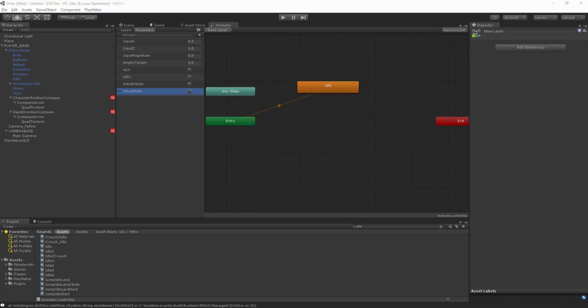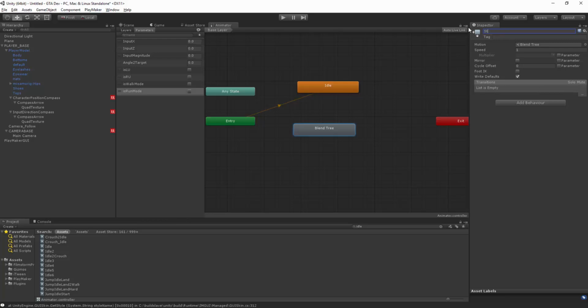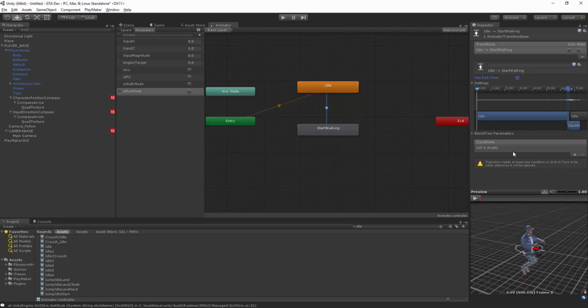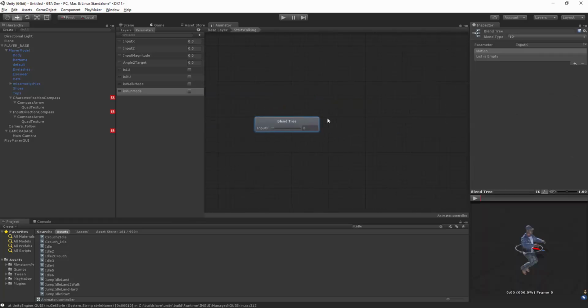And what we're actually going to do first is we're actually going to put down a new blend tree. So let's right mouse click and create a blend tree, and we're going to call this one start walking. And we're actually going to make a transition, and this transition we want to have no exit time. So as soon as the player presses the movement button, it will instantly transition. But we need to put some conditions down for this. So we're going to press plus, and we're going to put input magnitude is greater than 0.1. And then let's dive into here.